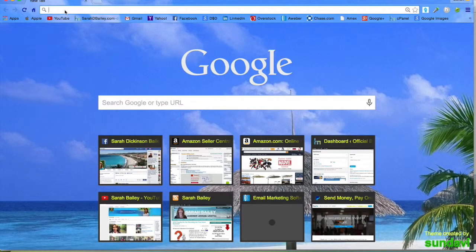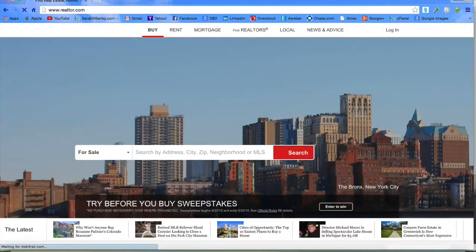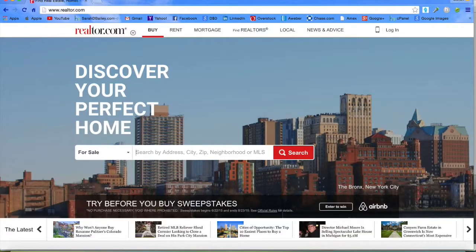But I'm going to start right now with realtors. They're a great source of people to call. And you can do a search by location, by zip code, by address. You can also do it by neighborhood. Okay, there's so many ways that you can do this. You might want to start in your own area, or you could go out and expand to other areas.